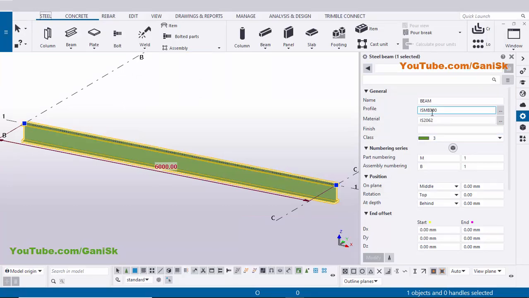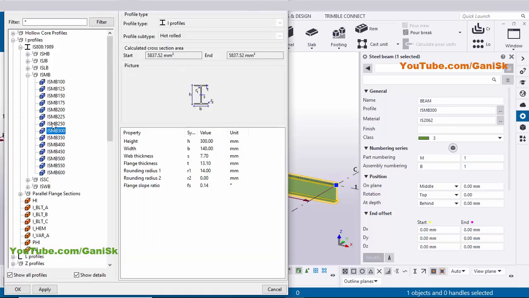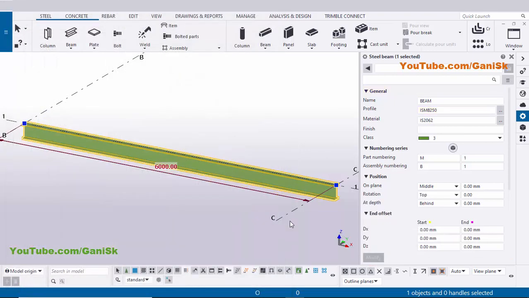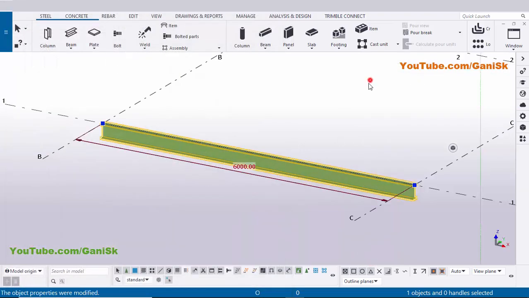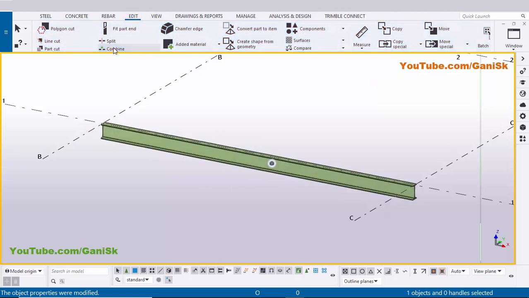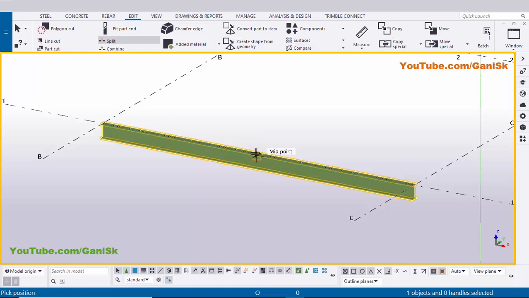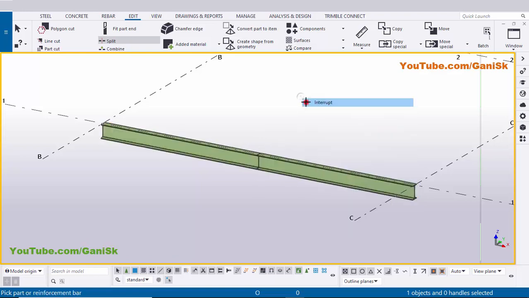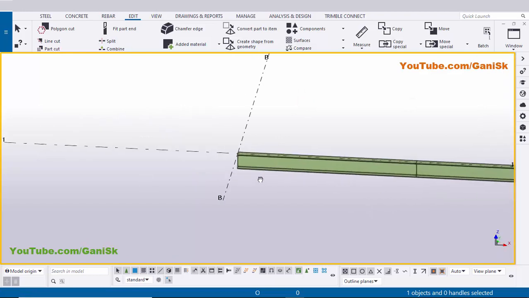By default, we have profile ISMB 300, but we require ISMB 250, so you can directly type here. Otherwise, you can click here. Now click on this ISMB 250, then click on apply. OK. Now click on modify to see the result. Now close this window. Now I'm going to split this beam into two parts. So click on edit, select this split option, select this beam and pick the position at the middle. Right click on interrupt. You can see now I have two beams.